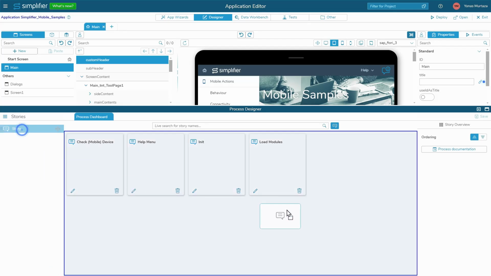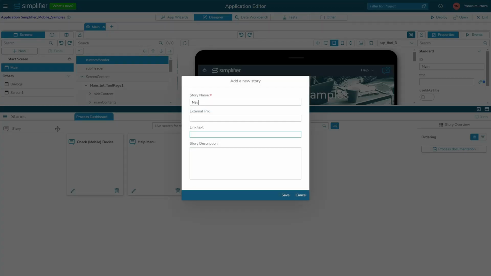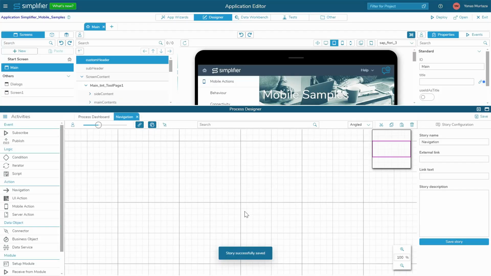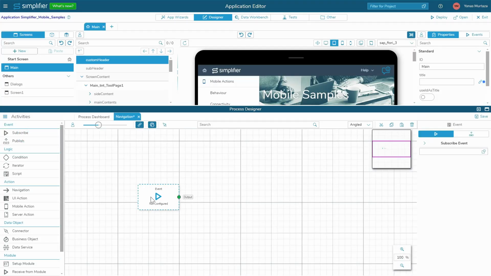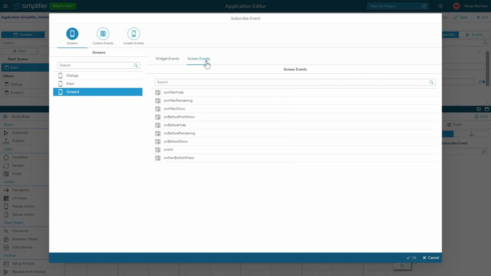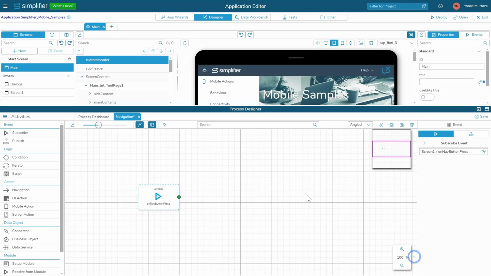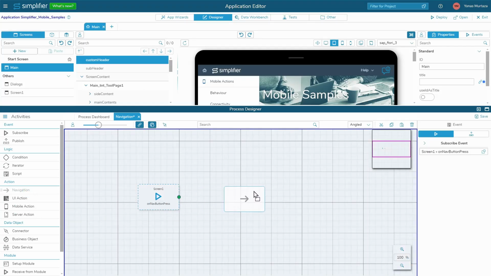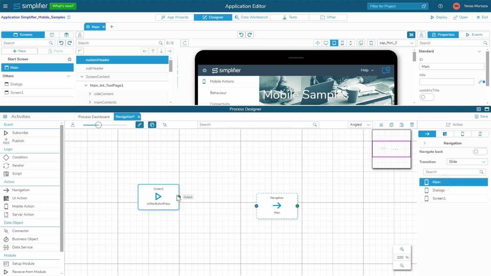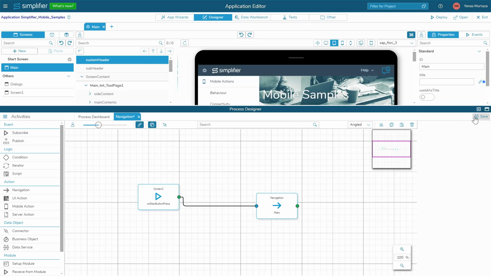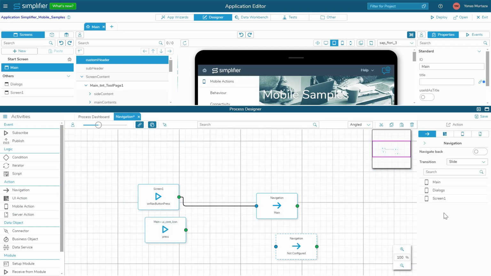Now let's work on the business logic. We are creating a new user story called navigation. First, drag a subscribe event onto the canvas and select the On Nav button press event. Next, add a navigation action shape onto the canvas, select main and connect both shapes and save the story. Then, the button we just created will be dragged and set up so that pressing it navigates to the new screen with the feedback form.